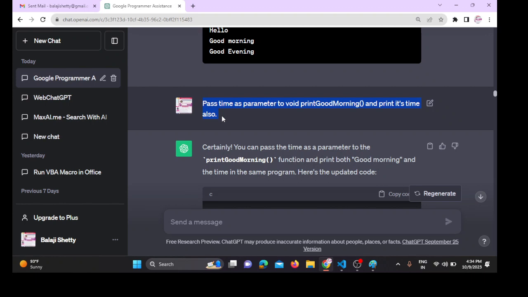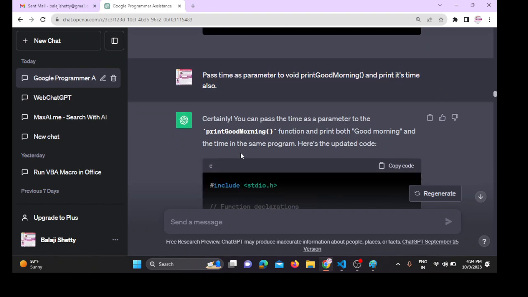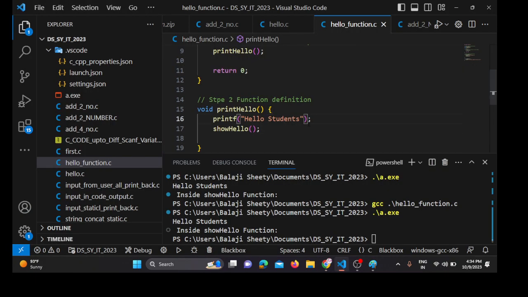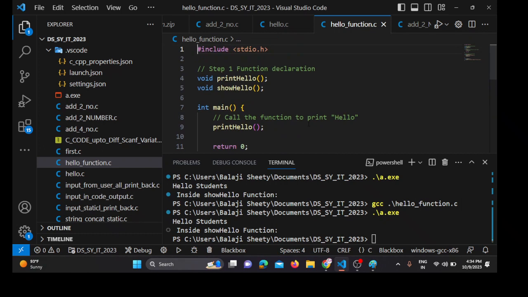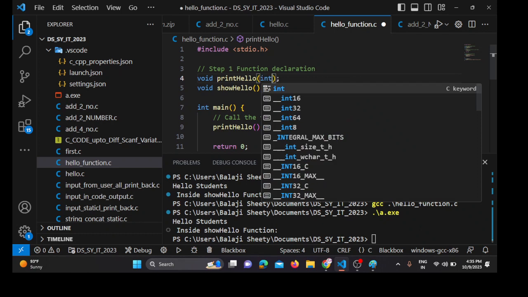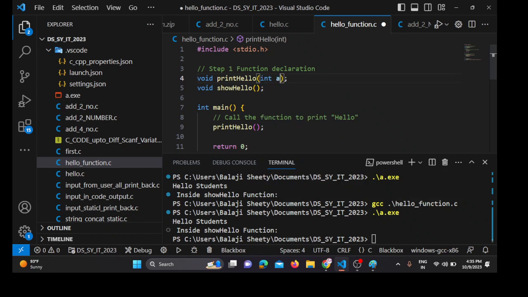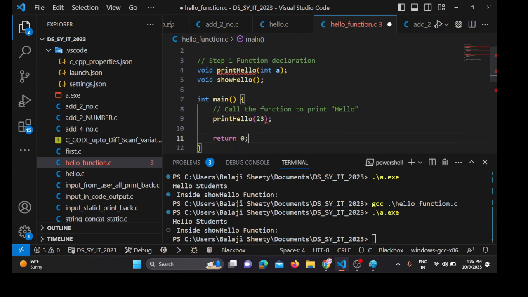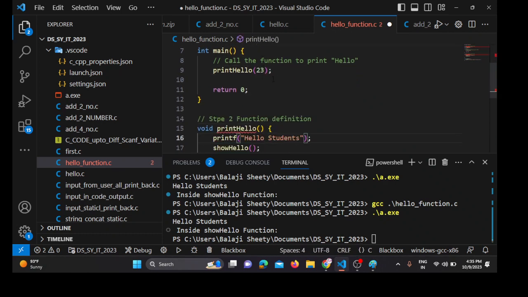We have to pass the parameter to the function. Pass parameter to the function. I will show you the same program here. In the same program, what I do, I pass, suppose, int a number, okay, and here I pass 23 and "hello students".